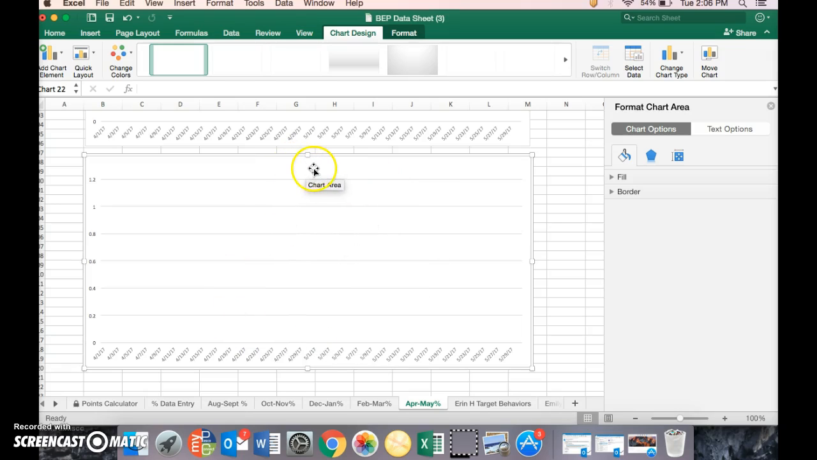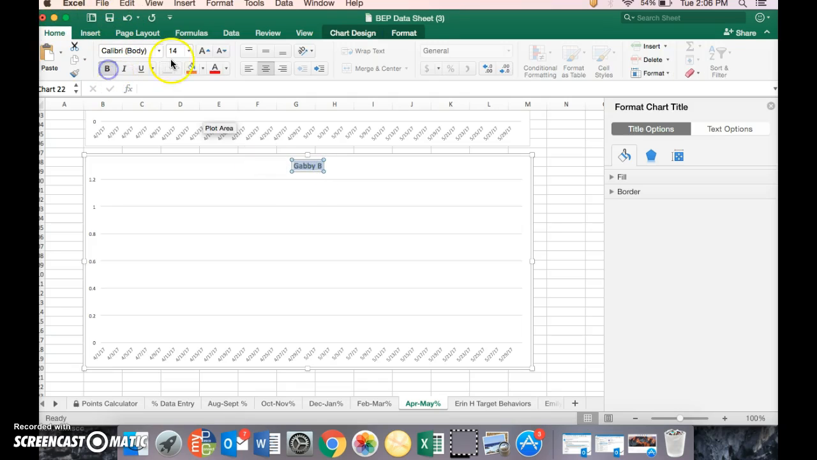So we're going to fiddle around up here till you find where it says chart title. Then double click, and we're going to type our name. So we've got Gabby B. If you want, you can change the size. I make it a little bit bigger and bolder. You don't have to do that though.